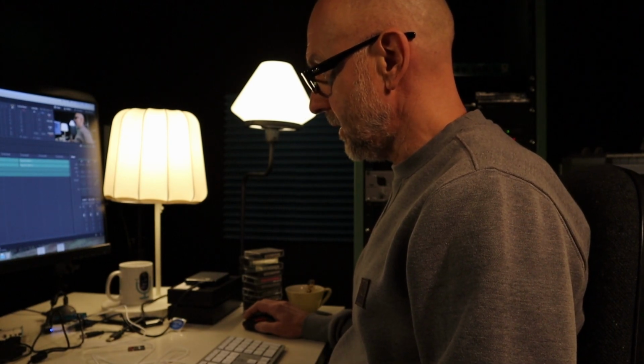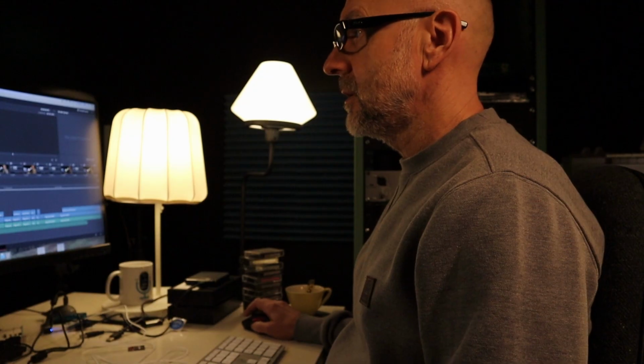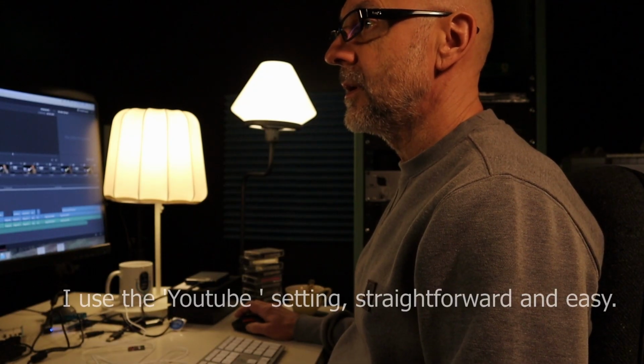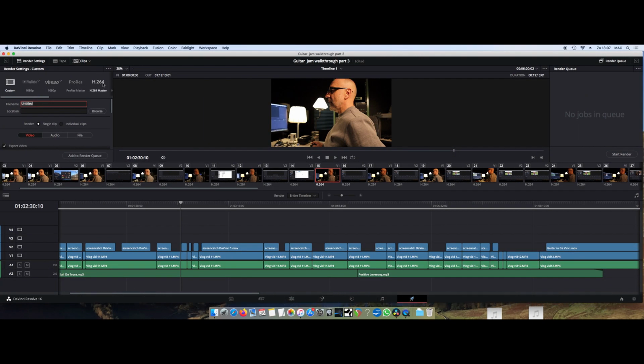So how to export a file, you click on Deliver. And then on the left, you can choose a few options. You see render settings. You can have a render setting for YouTube straight away, Vimeo. I mean, a couple of options.